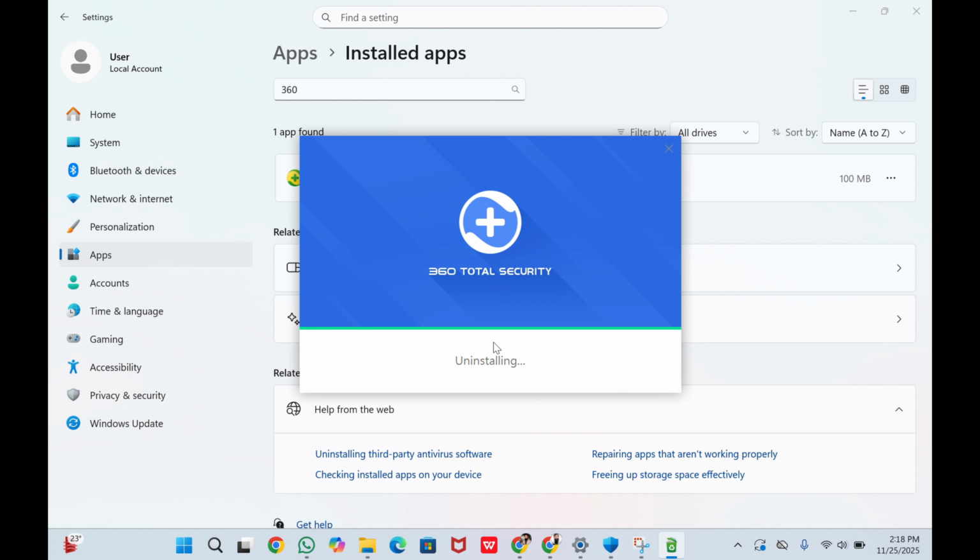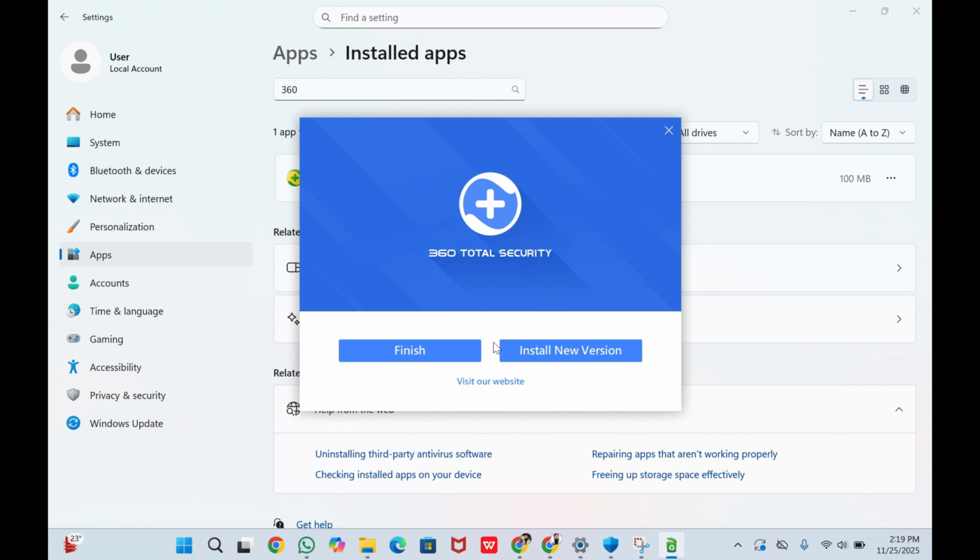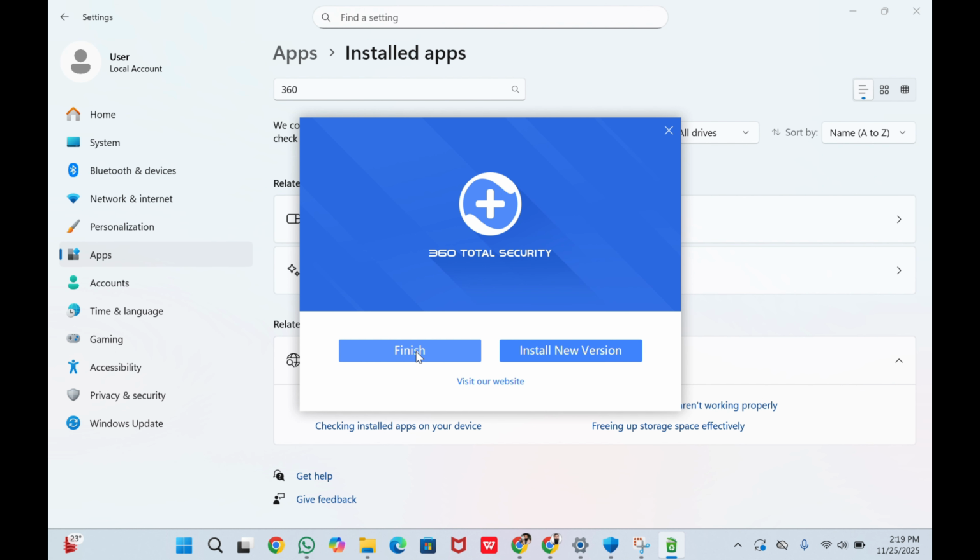This is an easy and simple method to completely uninstall 360 Total Security from Windows 11.